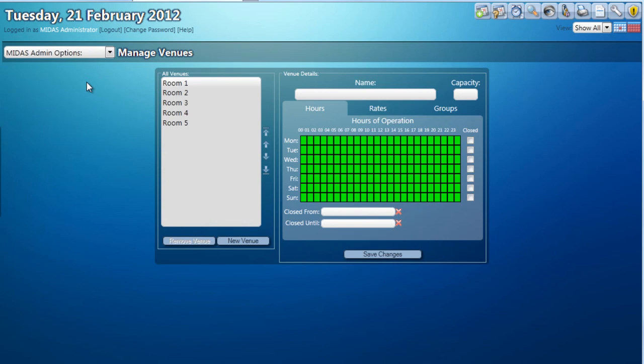Now in earlier versions of MIDAS you've been able to set an open from time and an open to time. So for example, if your venue was open from 9 till 5 Monday to Friday, you'd have been able to set 9 to 5. The problem arises if your venue needs to close for a portion of time, for example over lunch. In earlier versions of MIDAS it was not possible to do this. However, in 3.15 you now have much greater control over when your venues are open and closed.